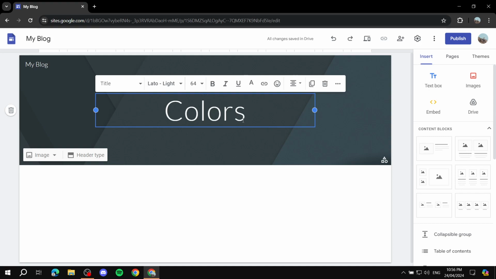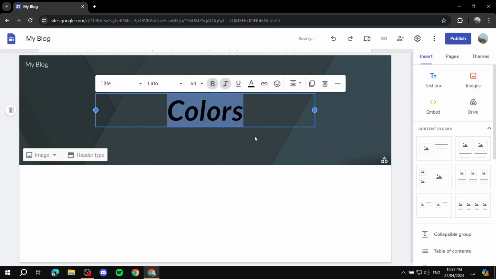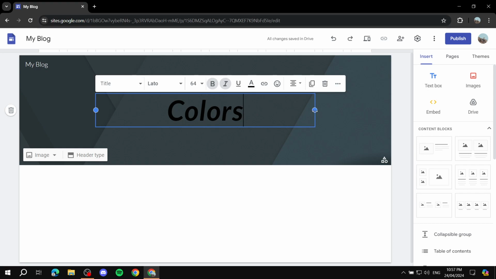Now with text, you will be able to change the size. You can make it bold. So for example, let's make it bold. We can make it italics, and we can give it underline and so on. So for example, let's say I want the text to be black, so we can just do this, and now our text is black. You can move it around if you want, and you can also make it bigger or smaller. And also the alignment options are in here.